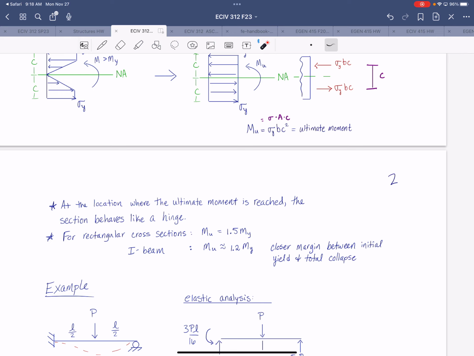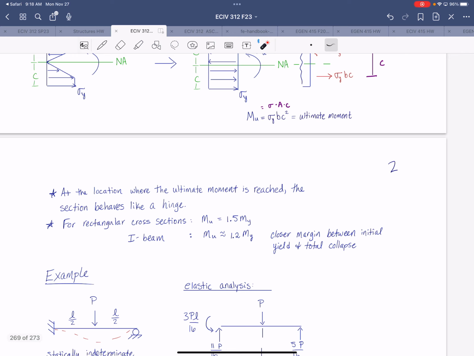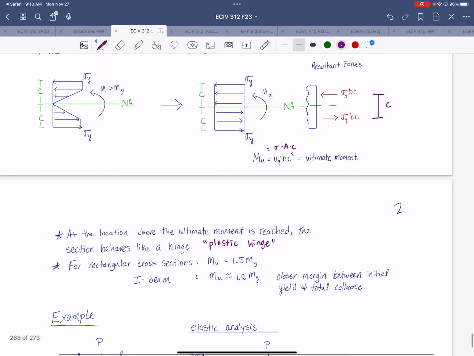Now, at that location where ultimate moment has been reached and the entire cross-section has reached the yield stress, then that section will behave like a hinge, right? And that's what we call a plastic hinge. So since every single fiber along the depth in that location has reached the yield stress, it's no longer an elastic material, right? So it can no longer transfer moment beyond that ultimate moment value.